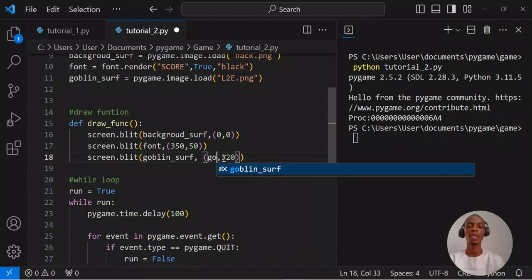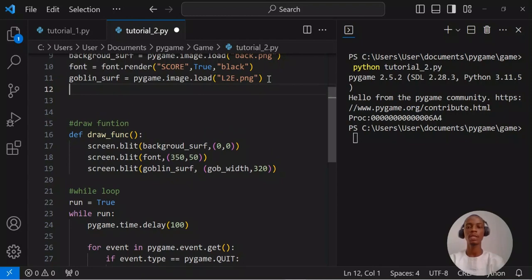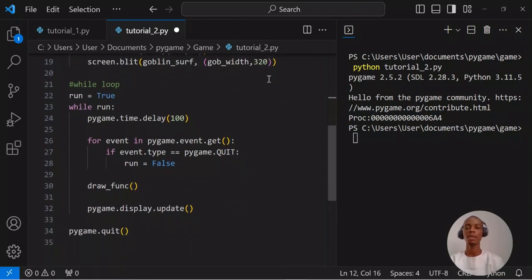So I'm going to say something like gob width, and then I'm going to define gob width here, which is equal to the same 700. So at this point, everything is still the same. But here, this is what I'm going to do with gob width now.